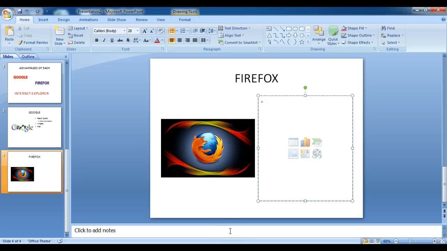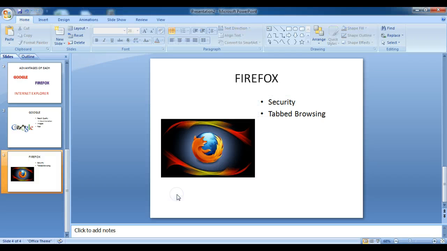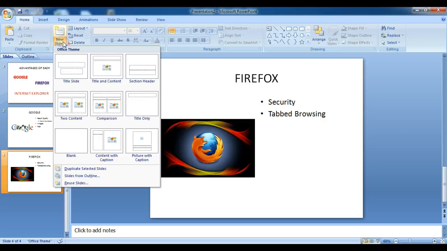Again, we're going to go to the right. And for information, we're going to put security and tabbed browsing. Okay, now we're going to go back to new slide. And this time, let's do a blank slide.